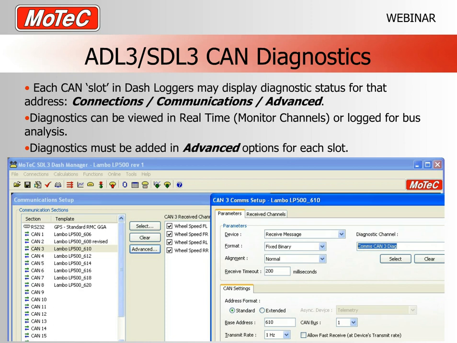Okay, now we're going to have a look at how people can resolve CAN communication errors in our dash loggers. This is something that the dash loggers have a small, let's say, level of diagnostic help that's available to you. I wouldn't say it's extensive, but it still can be sufficient to find out why, for example, your ECU is not communicating with your dash logger.